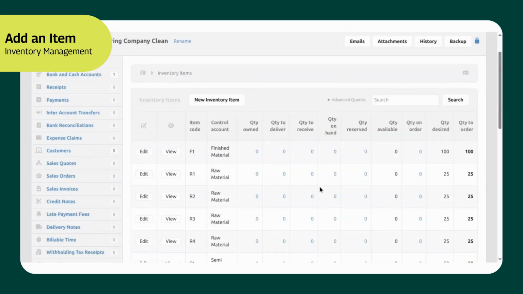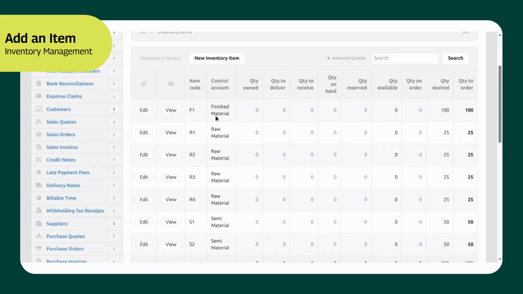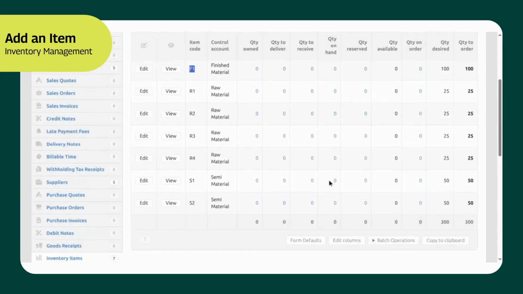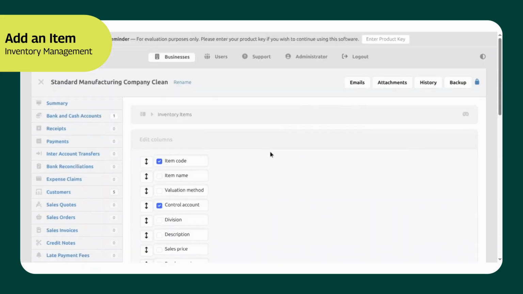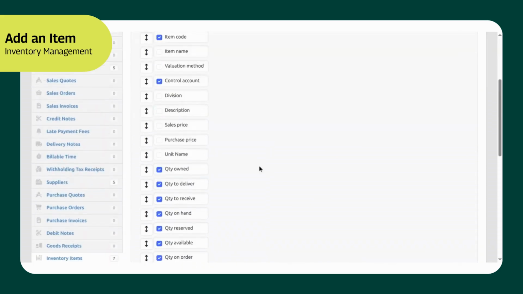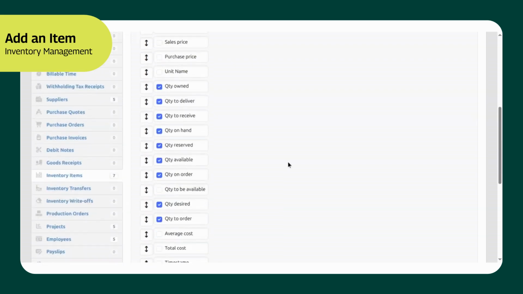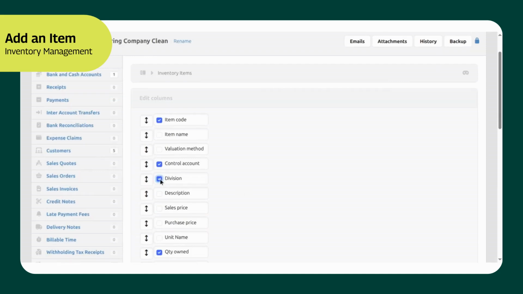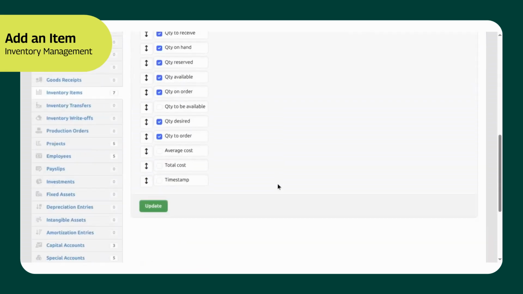Let's now come to inventory items. I've already made F1, finished material, and raw materials R1, R2, R3, R4, and semi-finished likewise. Also, you can easily edit this view table. You can edit which columns you want to see and which you don't want to see. You can add or subtract any column from here. You can change their hierarchy or order, which will come first and which after.